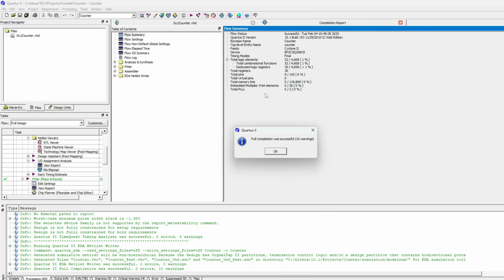So you can see that the full compilation was successful and there are 10 warnings still, because we have not completed the timing constraint part, but we will ignore it. Okay, so just click on OK. Now this is the time when you program your VHDL designs into your FPGA board.